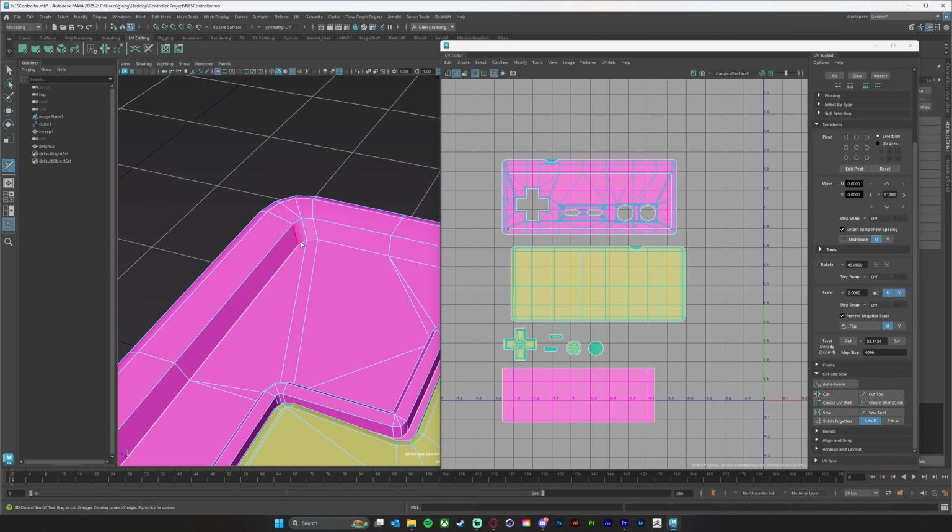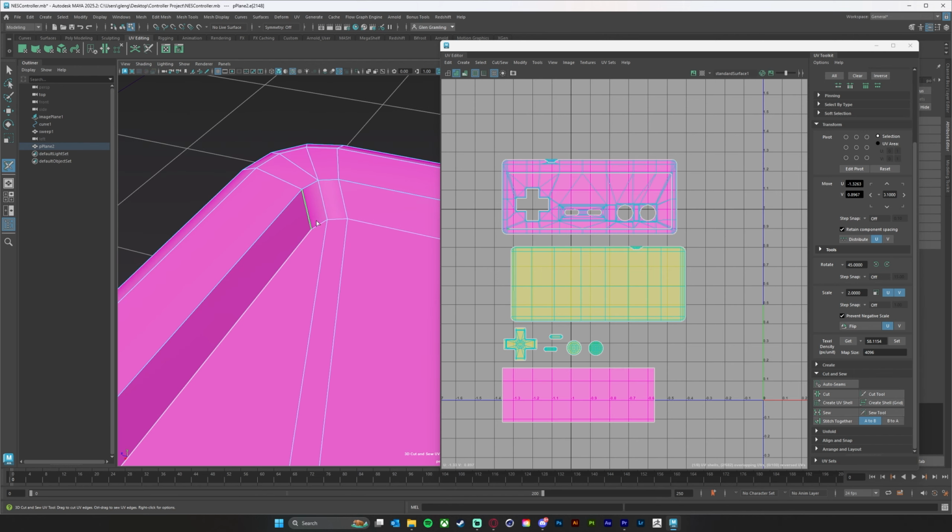And again, we're paying attention to those thick lines. Occasionally you may click something that you don't want to cut. You can just undo that. And sometimes you have to zoom in fairly close to these. If you do cut something that you don't want to cut, you can just hold down Control and sort of uncut that.